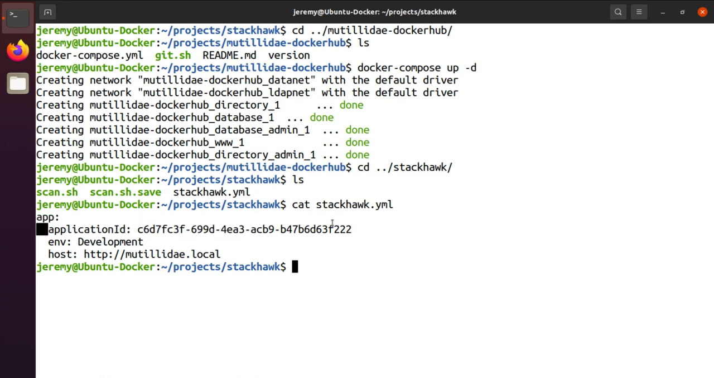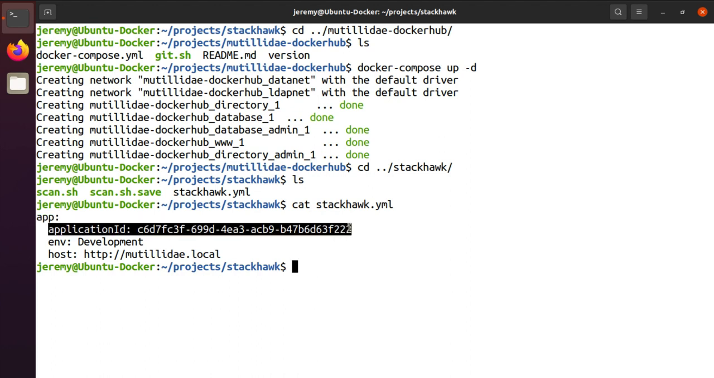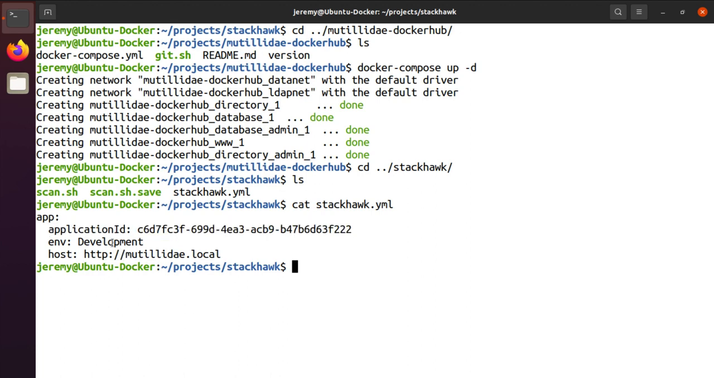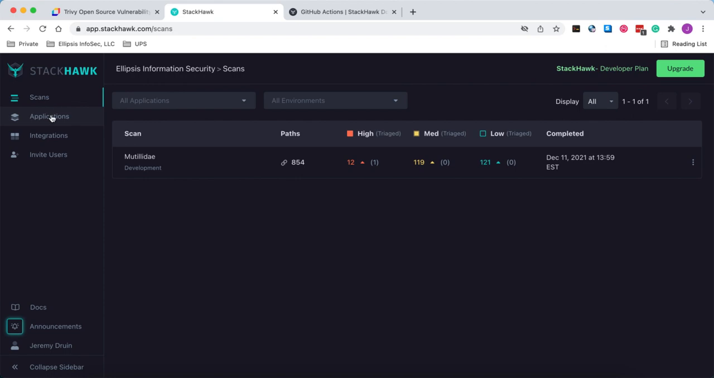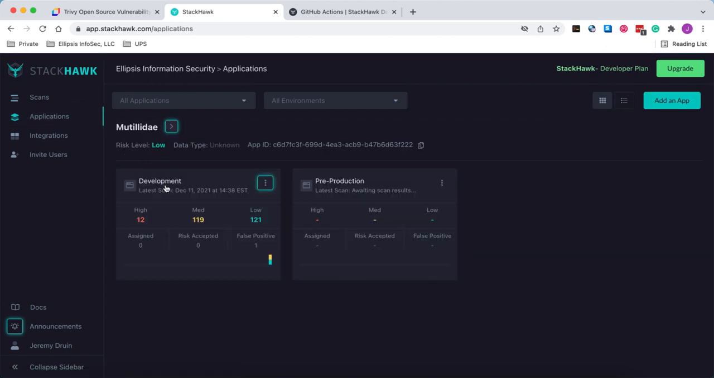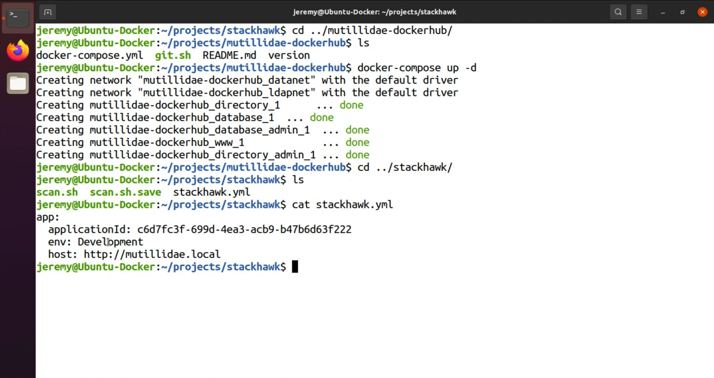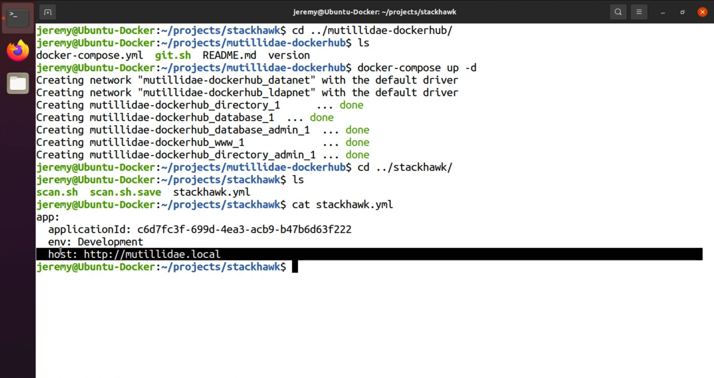I've got that application ID that I talked about a minute ago, and then I'm indicating which environment I want to put the scan under. If you recall, over here under the applications, I had set up a development environment and a pre-production. So that's what that's referring to: it's going to put it into the development bucket. And then I have to tell the scanner the location of the application.